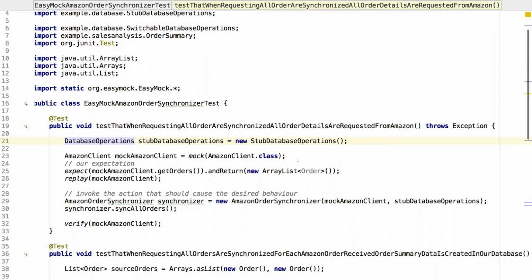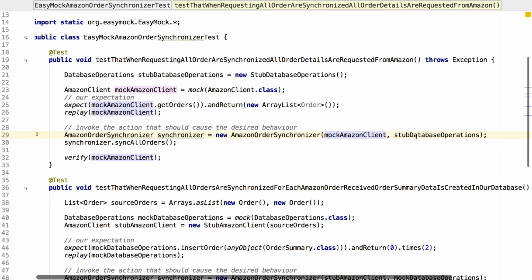So looking at this test, the unit under test is the Amazon Order Synchronizer class. As the name suggests, it's the class responsible for syncing Amazon orders. And from a dependency perspective, it needs to be constructed with two dependencies. The first is a reference and implementation of an interface that allows it to request orders and other data from Amazon. The second is a reference and implementation of an interface that provides access to our database. It's our data access layer.